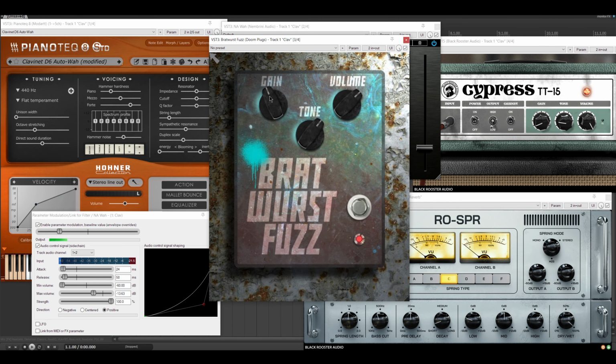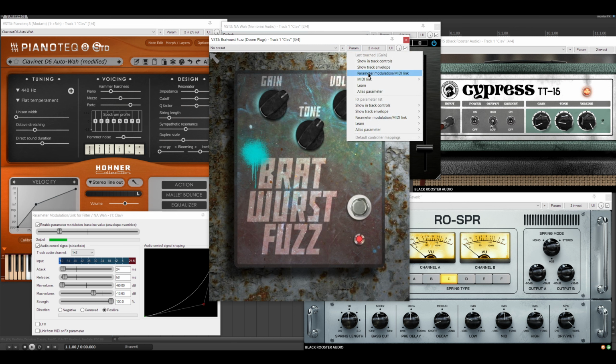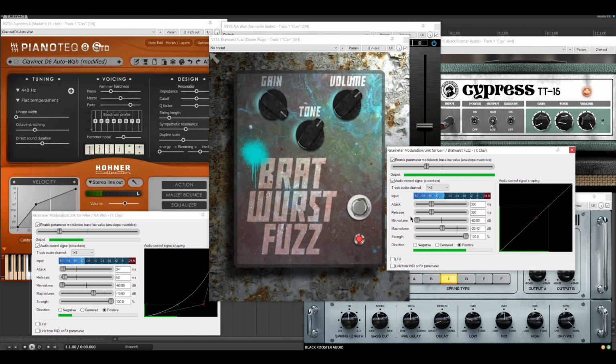Let's see how it sounds controlling the gain of a fuzz this same way. This is the Bratwurst Fuzz, a collaboration between myself and Dom McSweeney. He did the coding, I did the graphics. It's a beautiful fuzz. You're going to love it. So I'm just going to move the gain knob, go to parameter modulation, audio control sidechain.